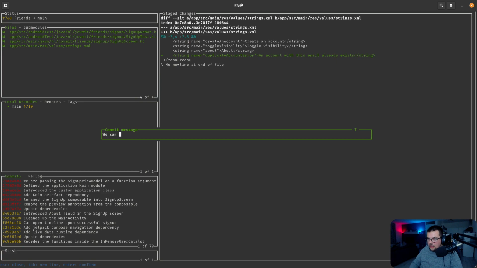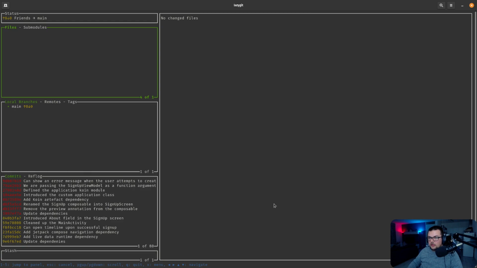So we can show an error message when a duplicate account is being created. When the user attempts to create a duplicate account. Can show an error message when the user attempts to create a duplicate account. Great.